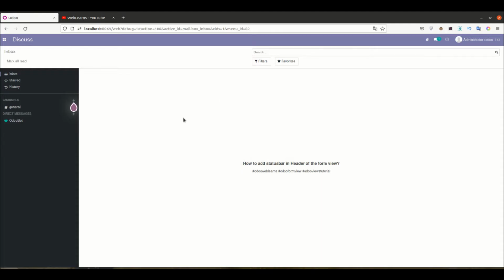In this discussion we will see how to add a status bar in the header of the form view.